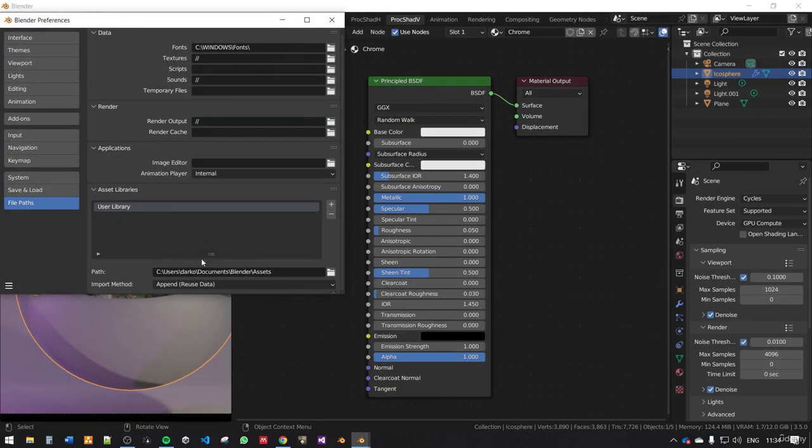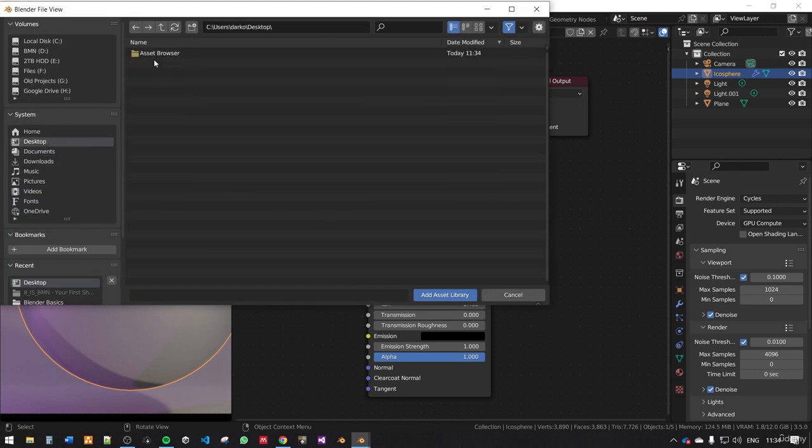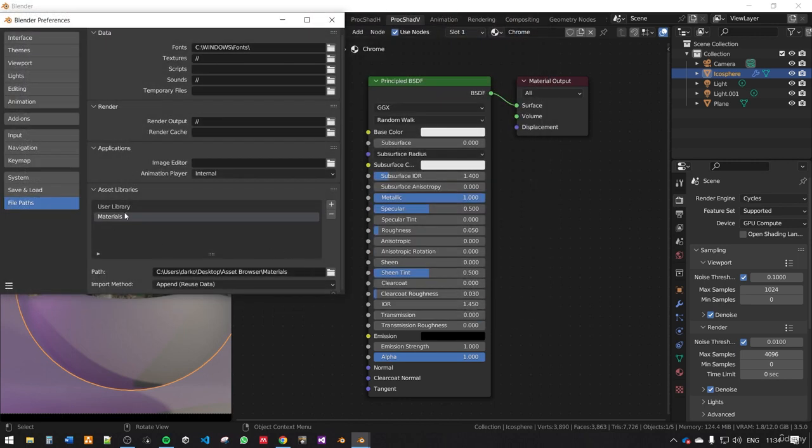Just close down that window. So we are going to add a path. We're going to go to our desktop, Asset Browser, Materials, add Asset Library. Now, anytime we put a file in this folder, it's going to appear in our Asset Browser.